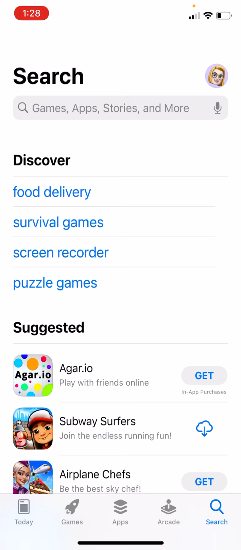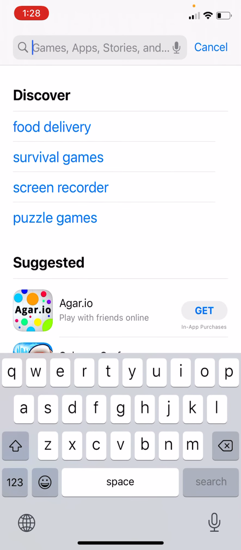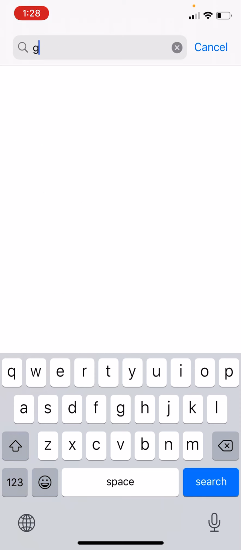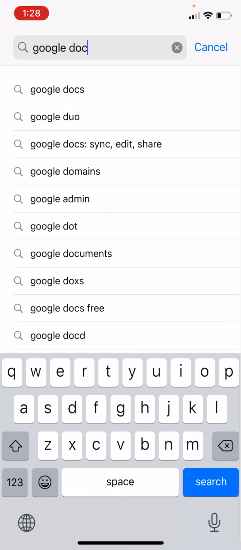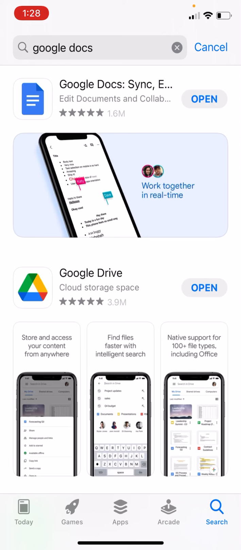And once you're in the App Store, you'll see that there is a search button down at the bottom and then there's a search bar up at the top. You can use either one. They will both get you the same results. So you're going to type in Google and then whatever application you're looking for. So right now we're talking about Google Docs, so we'll type in Google Docs and then search for it.